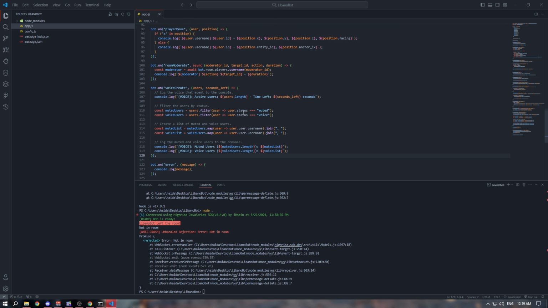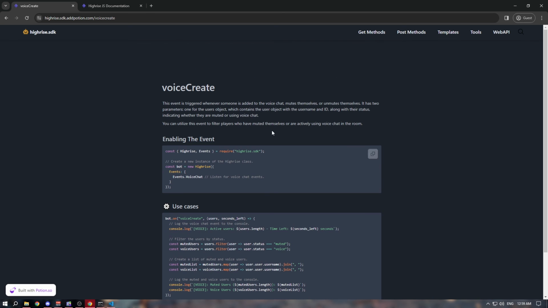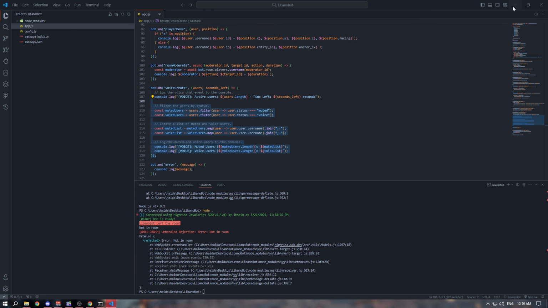Now the user stats can be muted or voice, and this event will be triggered every time someone creates a new voice chat in the room. Every time someone mutes themselves in the room. Now this event can be used for different purposes. For example, we could use this event to check for the seconds left for the mic, and then we can auto renew the mic later on. But as for now, I am not going to create a new voice chat, so you can test this yourself. You're gonna understand everything. I have already included everything in here. So yeah, that's it for now.